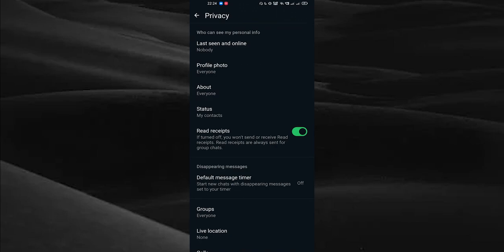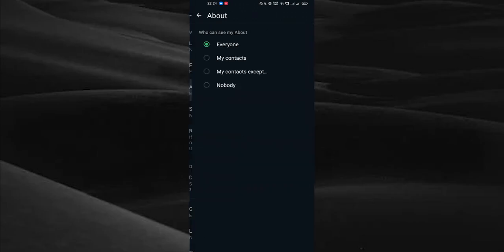Here you can see the About option on your WhatsApp. Here you can see various options: Everyone, My contacts, My contacts except, or Nobody. By selecting these options, you can hide your WhatsApp About from others.